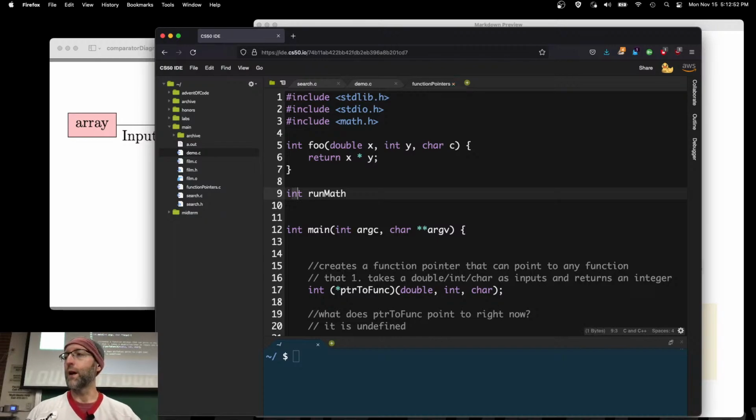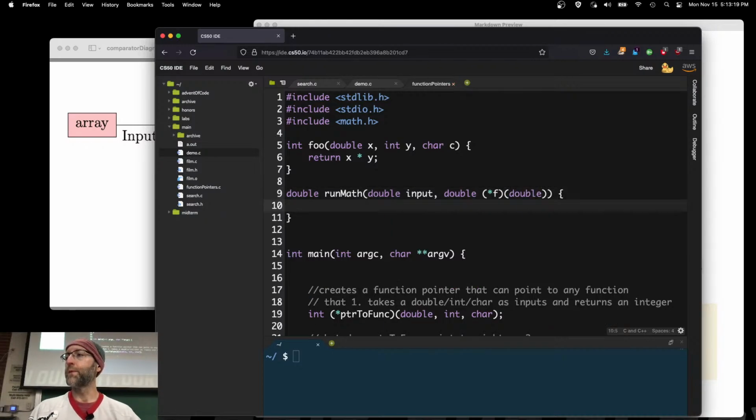For example, what if I created a function called runMath? I will say that this returns a double, and that it takes a double input, and then it takes another function as input. It doesn't take another function's result as input, it takes another function as input. What would that look like? Double, star, and I'll just call it F, and it takes a double. So I'm calling this runMath.